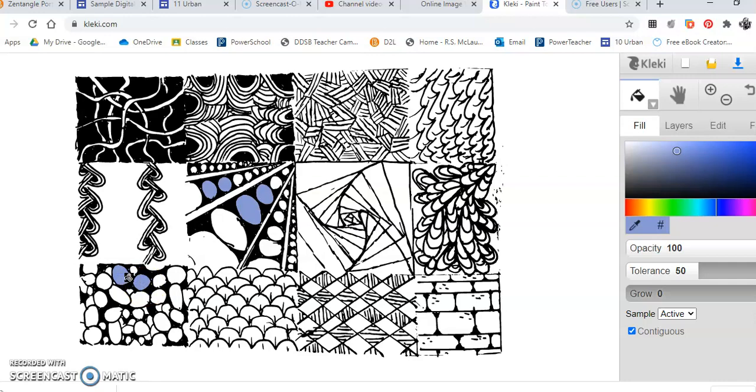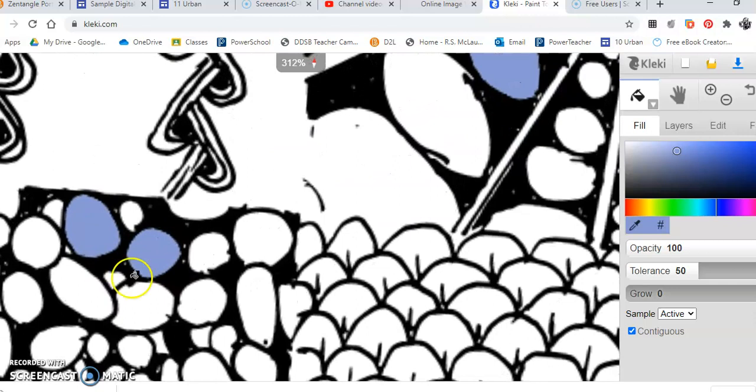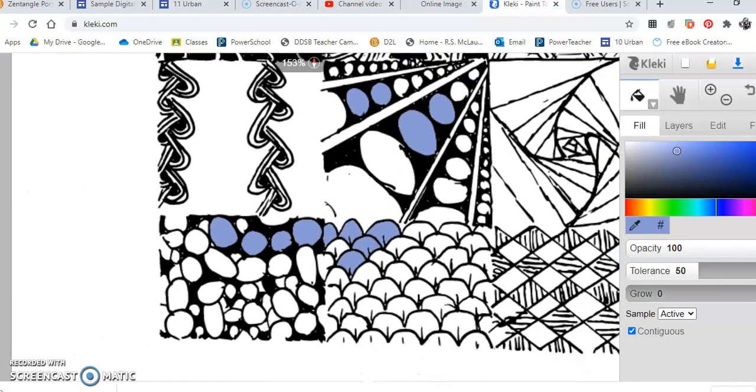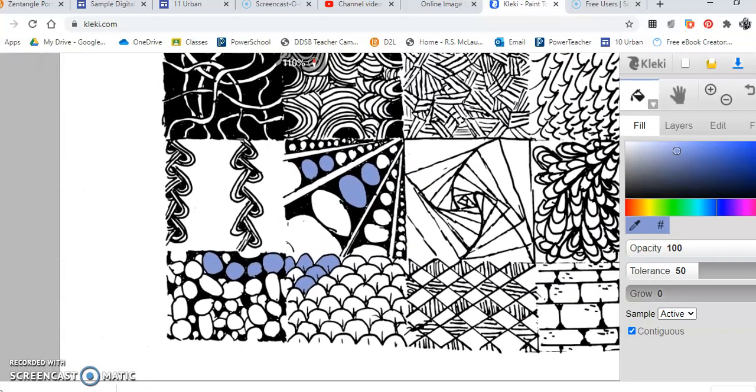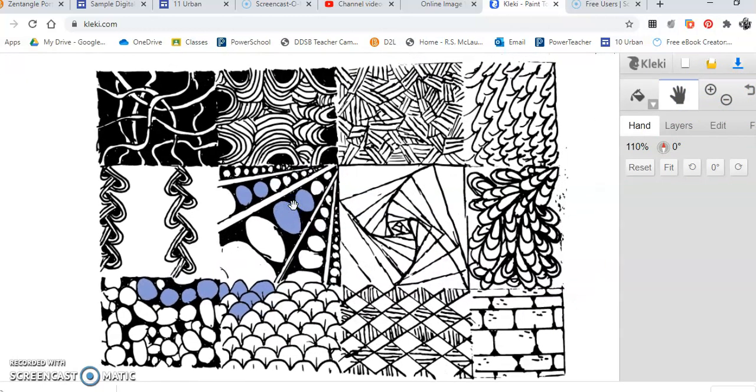If I want to zoom in or zoom out, you can't see it, but I'm using two fingers. I can zoom in that way, and I can do stuff like this. Again, yours is going to be better, and you are going to pick better colors. And if I want to zoom back out again, I'm just squeezing it. Another way you can zoom in, zoom out is right here, or you can use a hand tool to move stuff around. So that's the paint bucket tool.